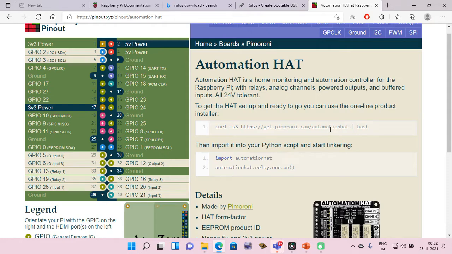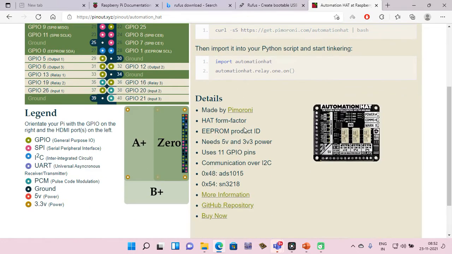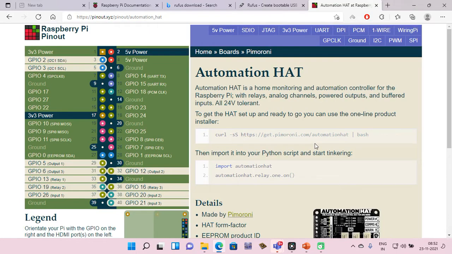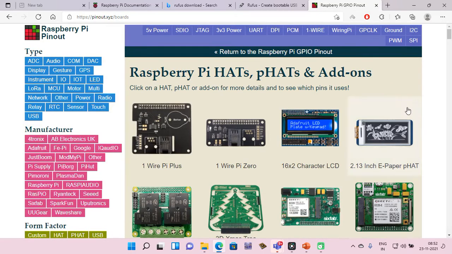Okay, this is called, I think, a command. Just run the command on Raspberry Pi. It will install the device automatically for you. So it is a hassle-free installation. So I think this website gives you a good resource for Raspberry Pi add-on boards.